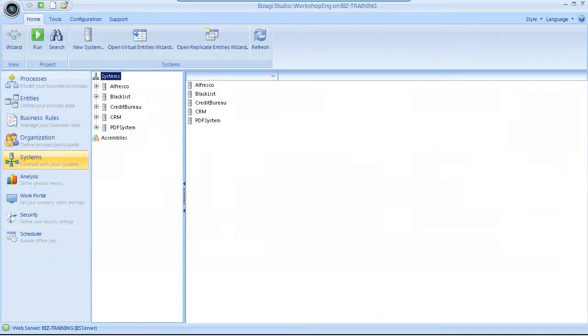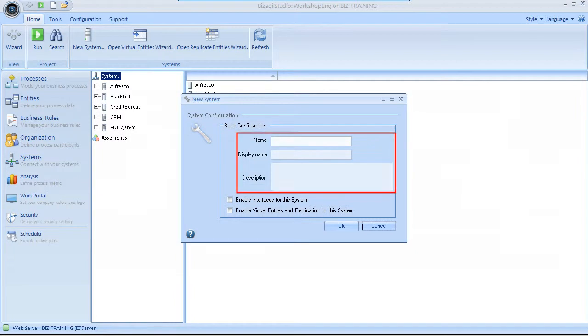Firstly, we have to create a new system to represent the real system which Bisagi will integrate. Therefore, select the New System option. A new window is launched. Enter the name of the system as ERP System and select the Enable Virtual Entities and Replication for this system option. Now click on the OK button to create the ERP system.